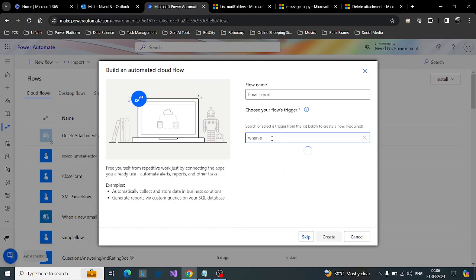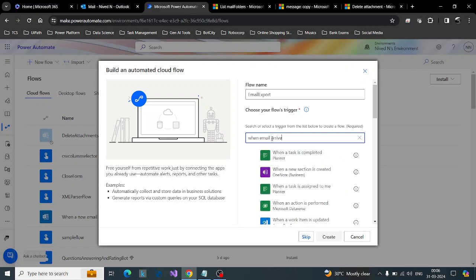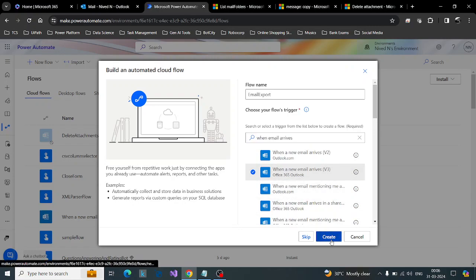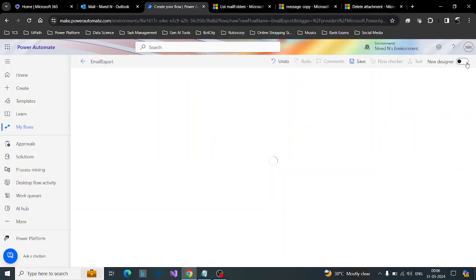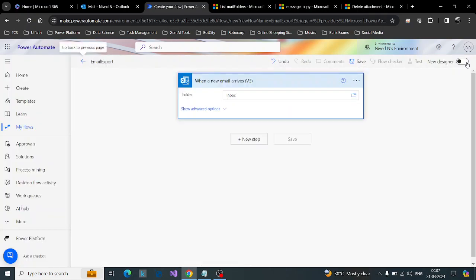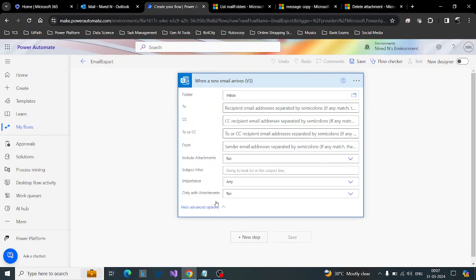Now I will be using the trigger when an email arrives. I'll be using the Office 365 connector. I'll be switching to the Old Designer. So now we'll be using the trigger when a new email arrives. And let's go to the advanced properties.